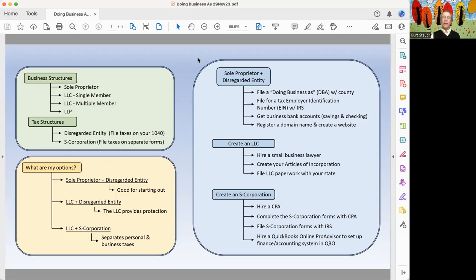But you can also be an LLC and a disregarded entity. So you can form an LLC with your state, go through that whole process, but still file your business income and losses on your own 1040. So you'd be a disregarded entity and an LLC. The third option is what I am now, an LLC with S corporation taxing. And what that does is separate out my personal taxes and my business taxes. So the S corporation is a way of separating out your personal income and your business income.